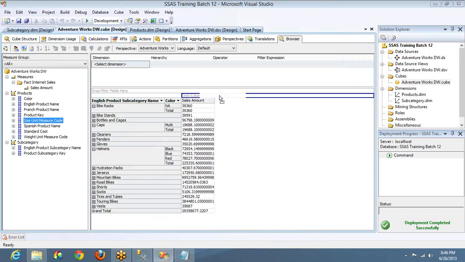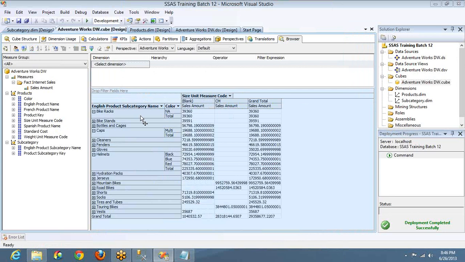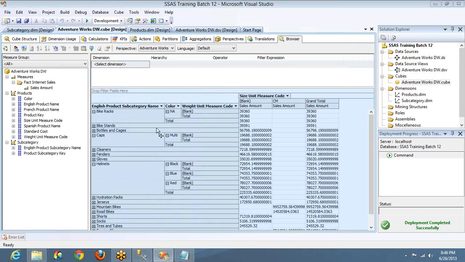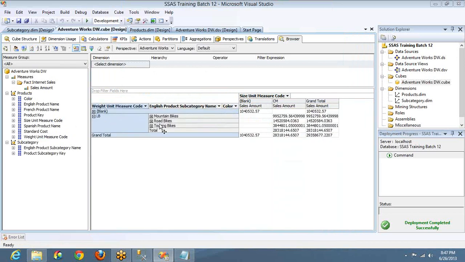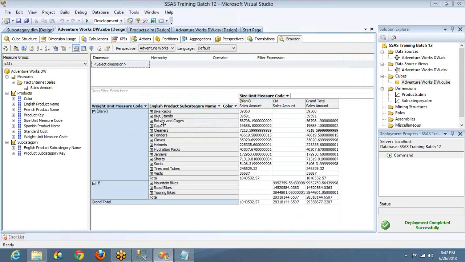Size unit measure. I don't know what it is going to give, but if I drag something, it will not give an error for sure. Here you can see everything is blank, so it will be blank on top and LB next to that. Under LB you have these 3 subcategories. Under blank you have so many subcategories. Blank means weight unit measure code is not available for that.